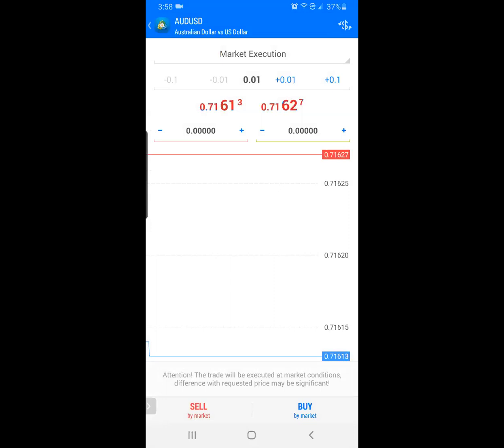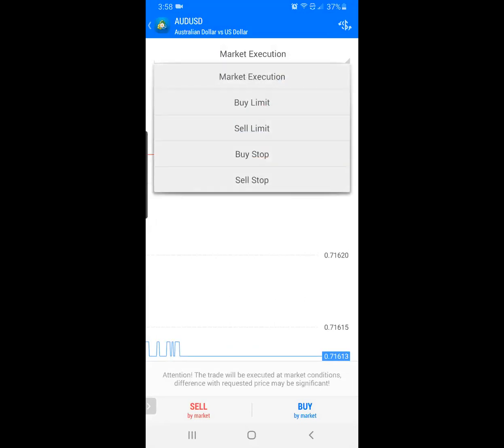The important information that you want to note is at the top, you'll see the name of the currency pair. You want to make sure that you're putting a trade on the right currency pair before you do that. So double check that that's the right one that you want. The next is the market execution menu. If you tap that, another menu comes down. These are the different options that you can use to put in a trade.